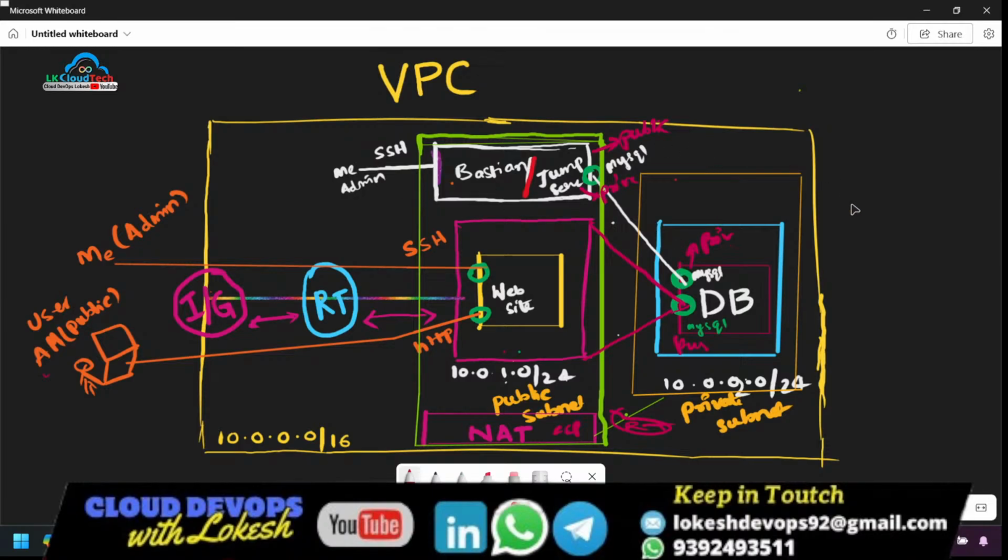And one thing we need to keep in mind is that when we are creating the NAT or Bastion, we keep it in a public subnet because it has already been given internet access from the IP and route table. But when we are connecting to the DB, we take the private IP address and connect with it. That's all.